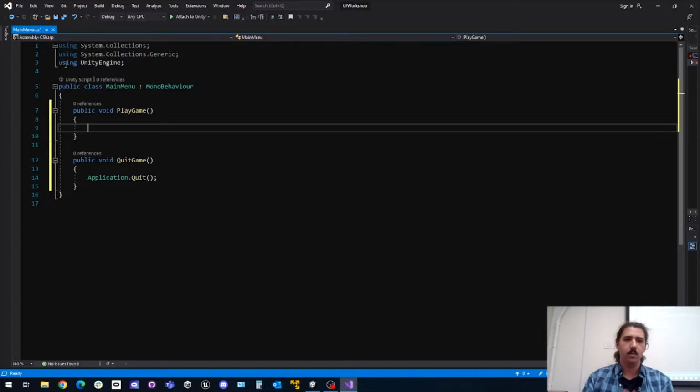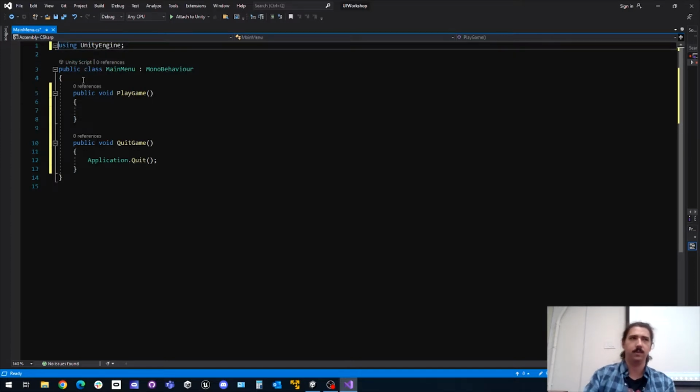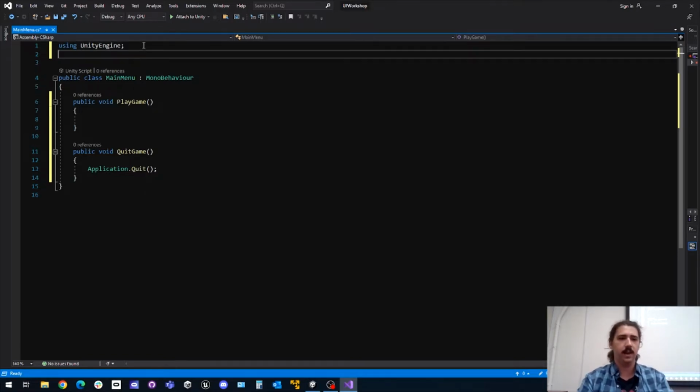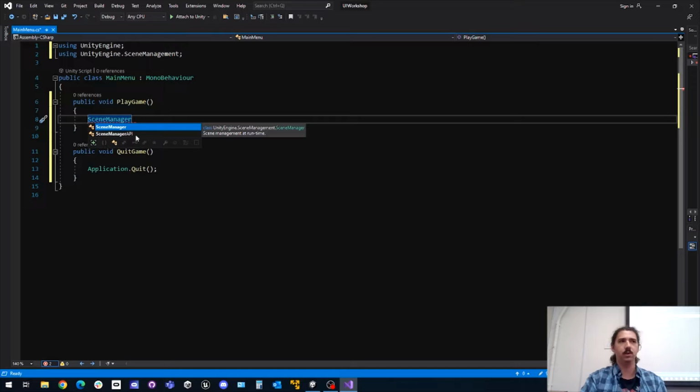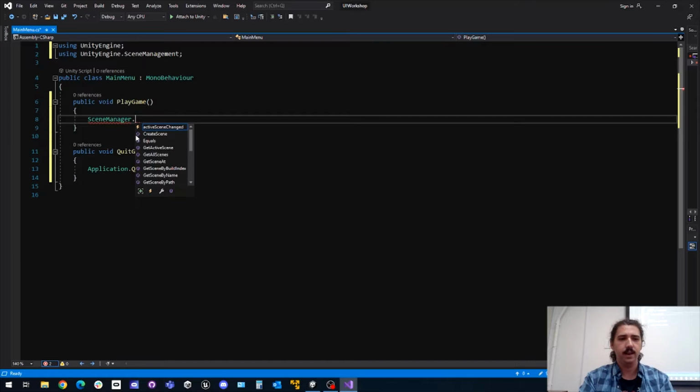For play game, we need to load our different scene, because if you remember, our game was in a completely different scene than the one we're in right now. So in order to do that, at the top we do using UnityEngine.SceneManagement. Then in play game, we can say SceneManager, this is an object that exists in Unity Engine, which has all the information you need to go between scenes, get information about scenes. .LoadScene. And we'll put 1 in there for now.